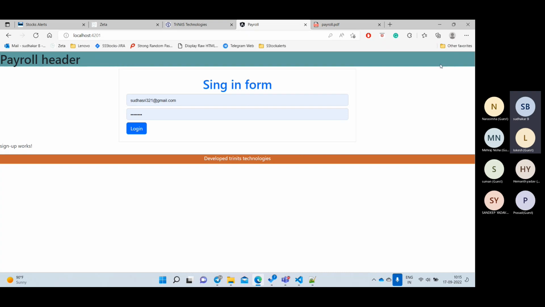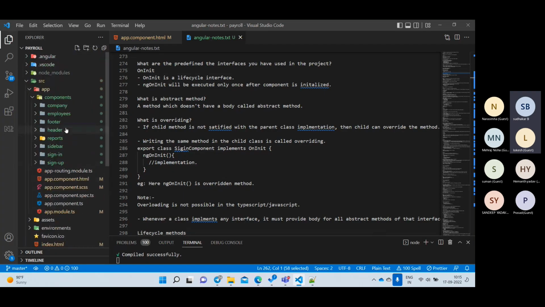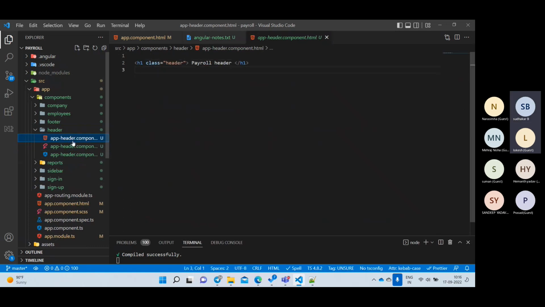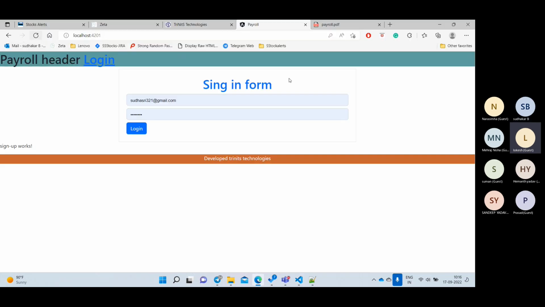Do you know how to add a link? Where I need to add it? Go to my header component, okay? Header component, and add one link here. So write one span tag, okay? And what is the tag I want to write? I want to write an anchor tag, okay? Anchor tag. What I want to do, login, okay? So let us see.